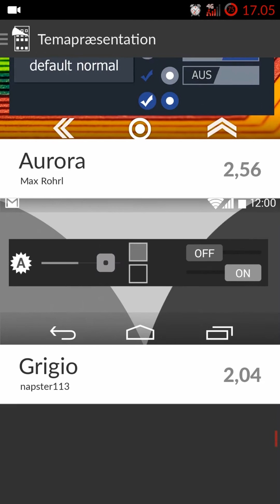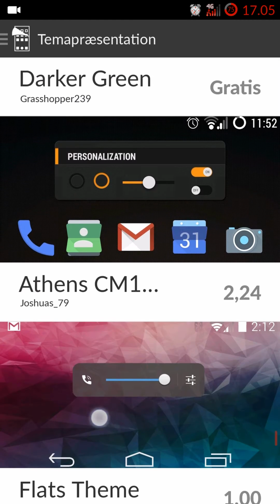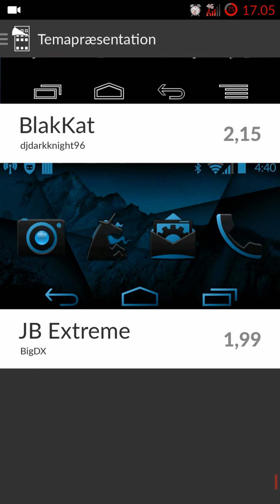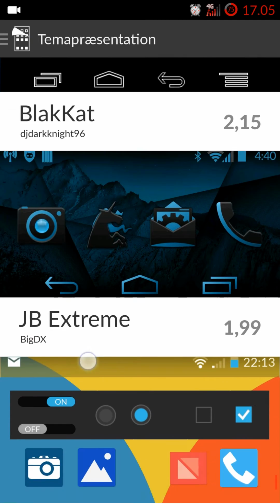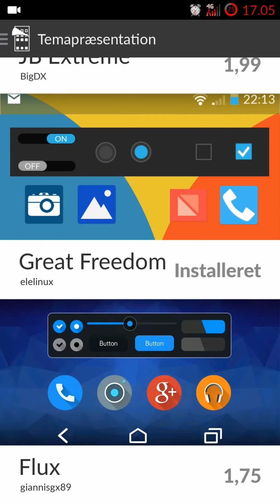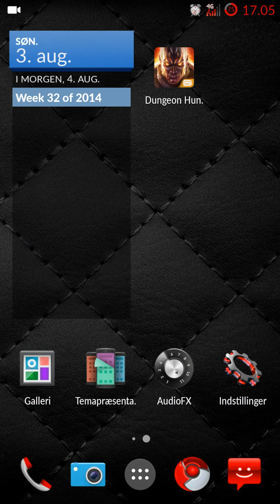Then there's a bit of Holo. There's like 3 or 4 Holo themes. The Flash theme, Dark UI, Black Cat. I actually thought about getting that, but I'm not sure. I need to ask a couple of guys how good it is. The theme store is, of course, really, really cool.